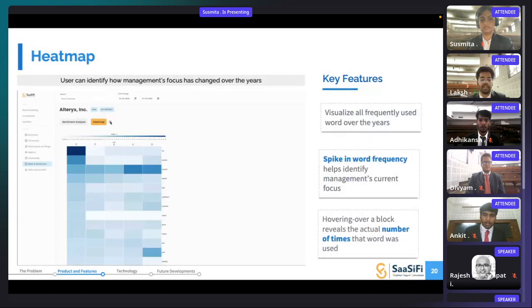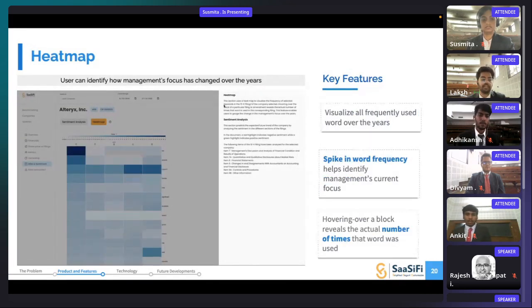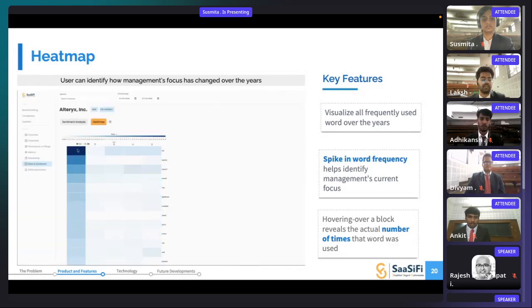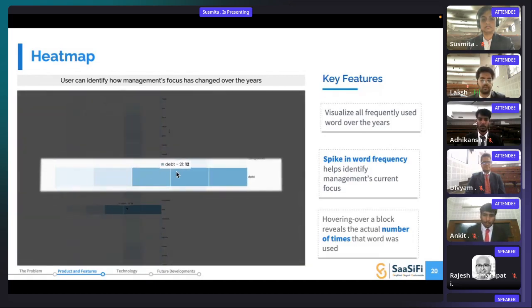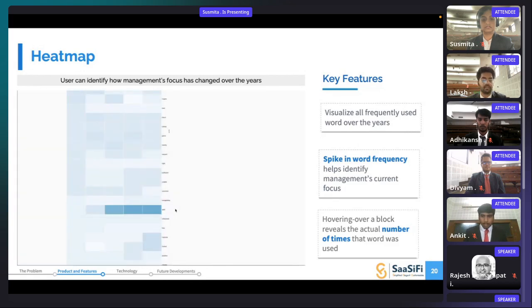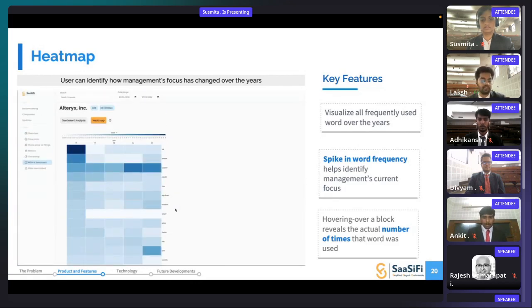Final leg of our dashboard analyzes the text heavy part. This is the heat map which analyzes the word frequencies of management discussion and analysis section with top words sorted at the top. As you can see, there has been a spike in debts count from the year 2019 onwards, which basically signals how debt has become a focus for the management in the yesteryears.